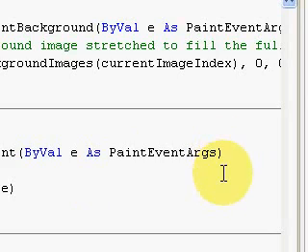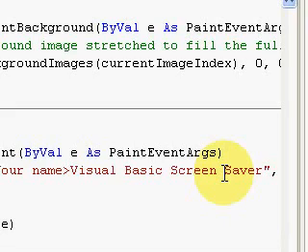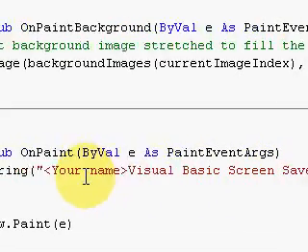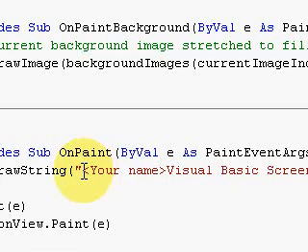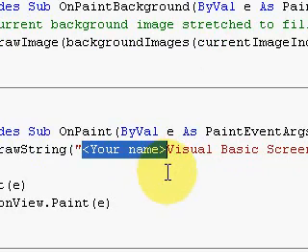So I click at the end of the line and hit a carriage return. Then I do a Control V to paste that code that we had copied. This is where we'll change the title. Instead of putting my name, I'm going to put idealprogrammer.com.